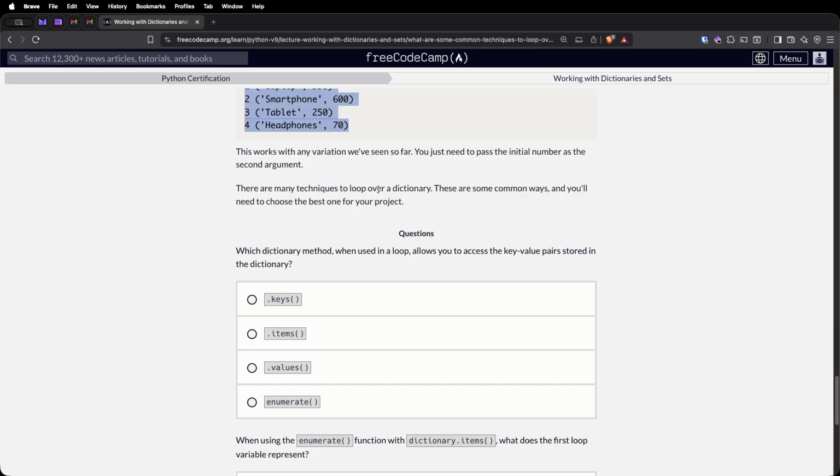There are many techniques to loop over a dictionary. There are some common ways, and you'll need to choose the best one for your project.